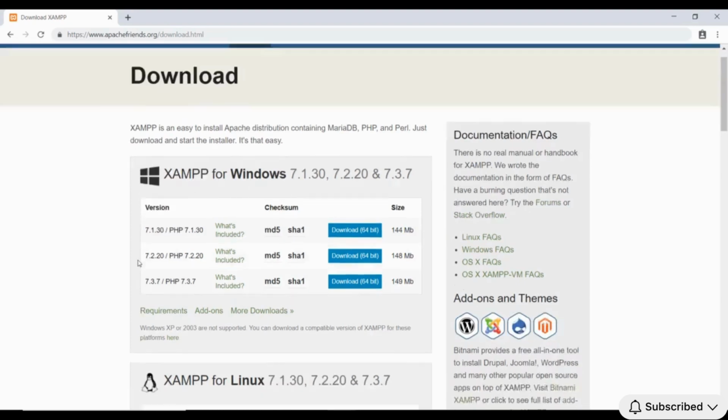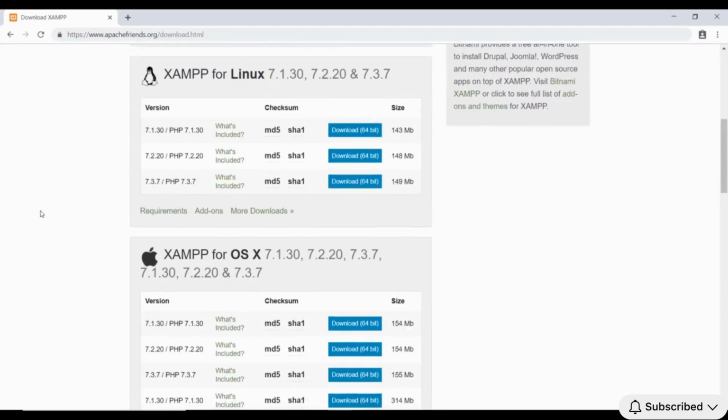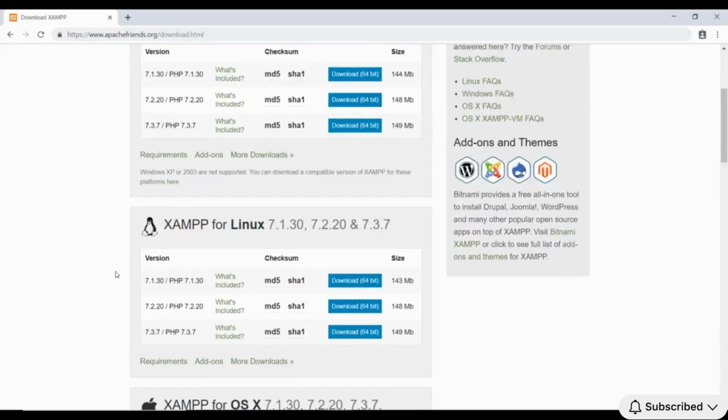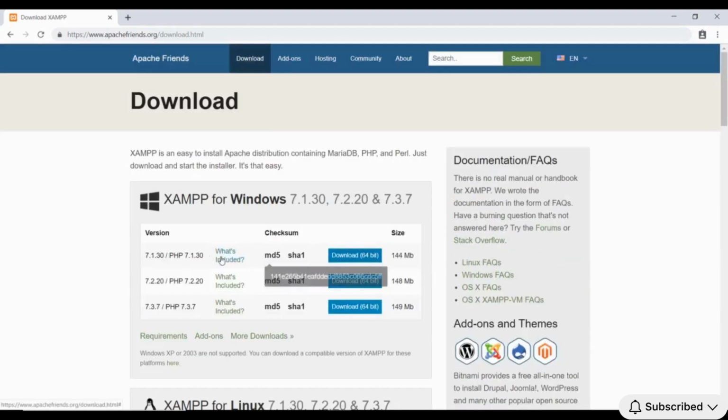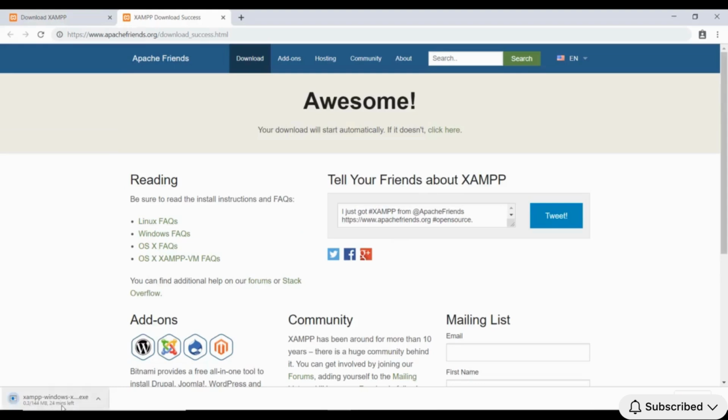Open the first link. You can install XAMPP for Windows, for Linux or for Mac. Depending upon your laptop, you can select either of three. So as I'm using Windows, I'll download this one. It has started downloading. The main motive of installing XAMPP is to create a local web server for testing purposes. That's why we are using XAMPP.